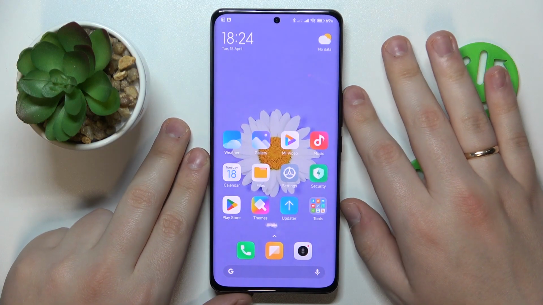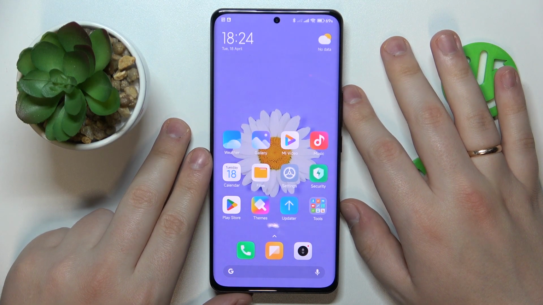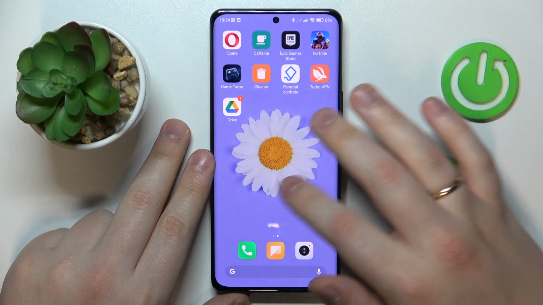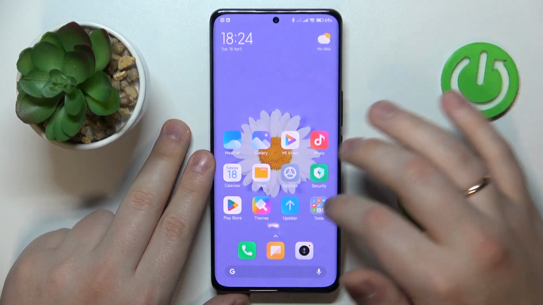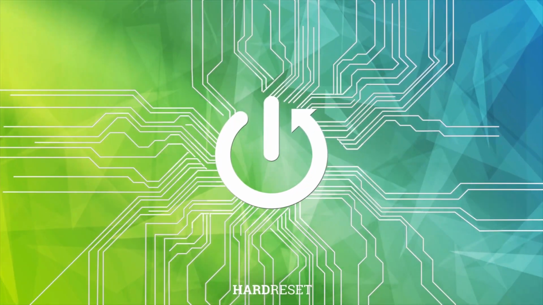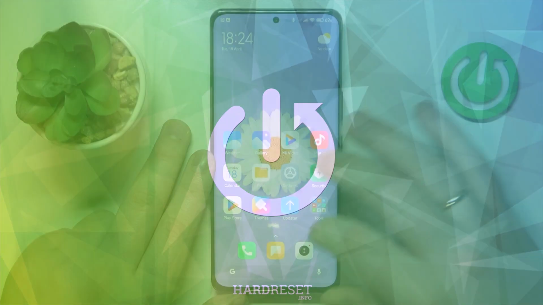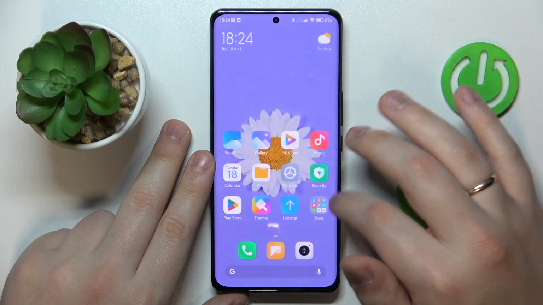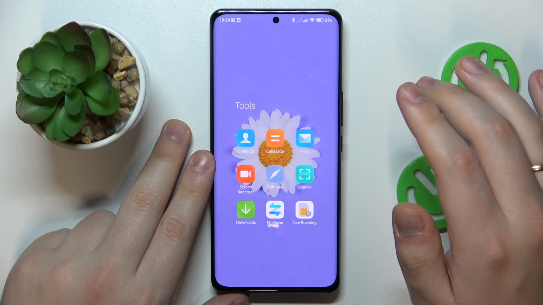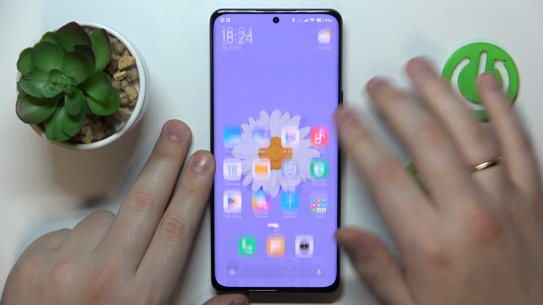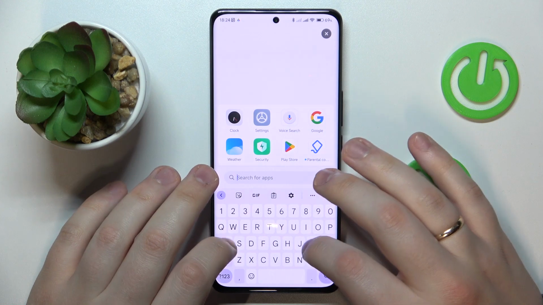This is Xiaomi 12S Ultra, and today I would like to demonstrate that you can create the calendar event on this device. So first, let's find the default calendar app on this phone. Whatever it is. Okay, I'll just use the App Drawer search.